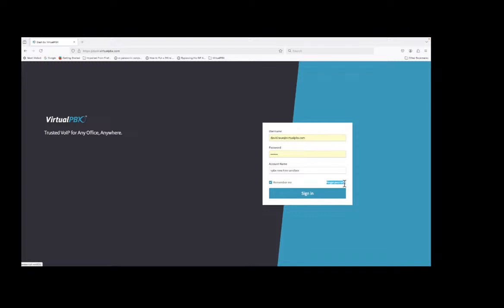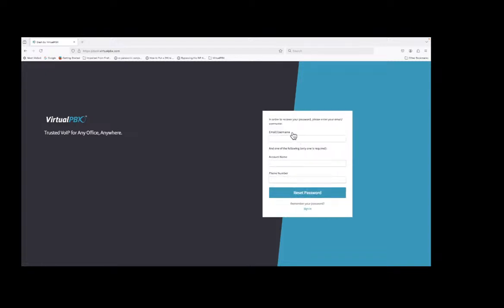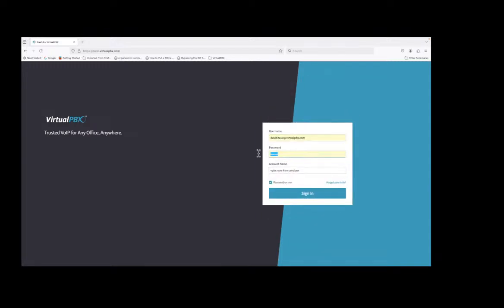Now, if that doesn't work, just above the sign in bar, there's a forgot your info link. You can click on that. We still need your email address, and then we need one of the 2 following pieces of information, either the account name or a phone number that's on the account. Click on the reset password bar, and you'll be sent an email. Follow the instructions there, and then to change your password, it'll log you back out. Enter that new password, and you can also choose to click on Remember Me, and then click on Sign In.